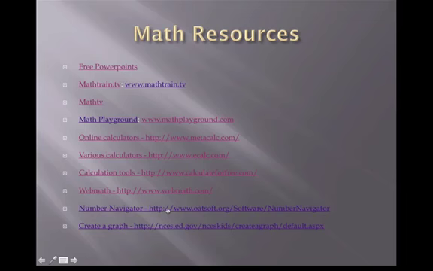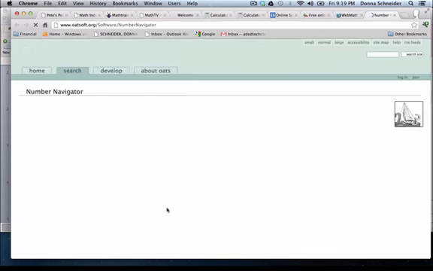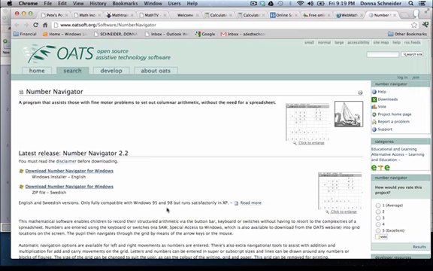Number Navigator is a pretty cool resource. It's a program only for Windows, but it assists students with fine motor problems in setting up column arithmetic without using a spreadsheet, which sometimes can get cumbersome because functions and sums and all those things come into play.